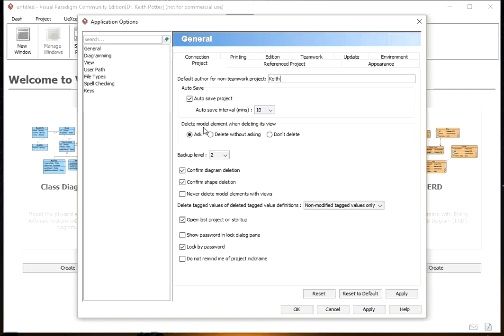The next section, which says Delete Model Element when deleting its view, we want to select Delete Without Asking. This means that when we delete an object, it will automatically delete all of the connections to that object. This will avoid us having loose connections that we have to go and clean up afterward. However, by making this selection, we will still be prompted when we wish to delete an object and be asked whether we actually want to delete that object. So we have a fail-safe.